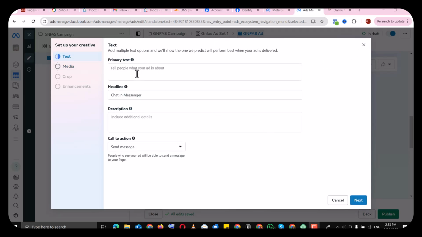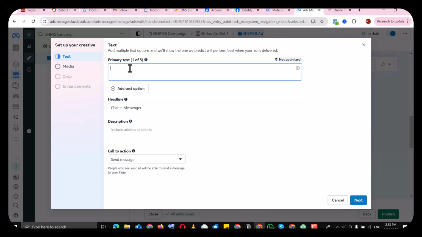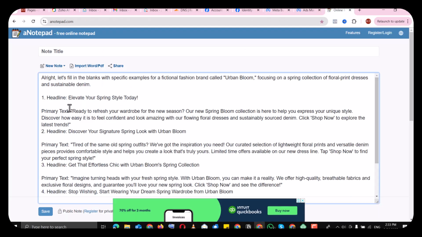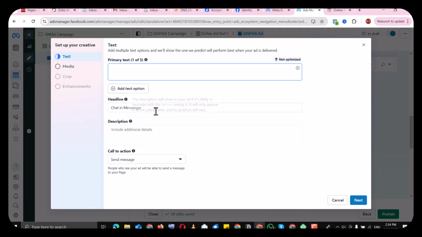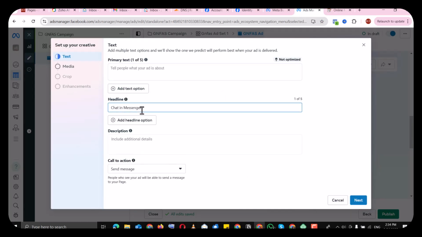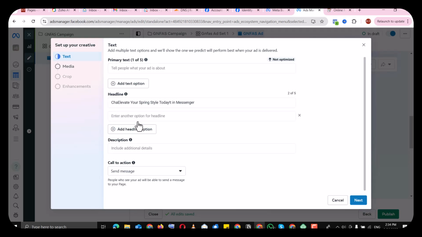We'll just go ahead now and use generic primary text and headlines. Note that Facebook allows you to fill in up to 5 pieces of primary text or body text for your ad, and it also allows you to fill in 5 headlines as well. So we have some generic ones here that we're just going to use. Let's say, elevate your spring style today. We copy that, we come here, we plug it into our heading, then we add another heading option.